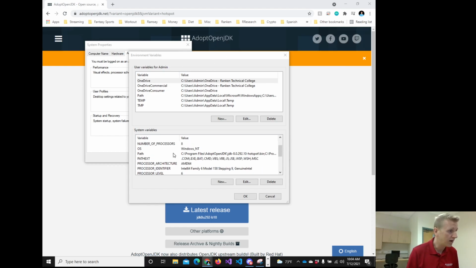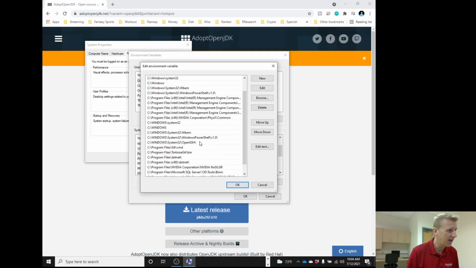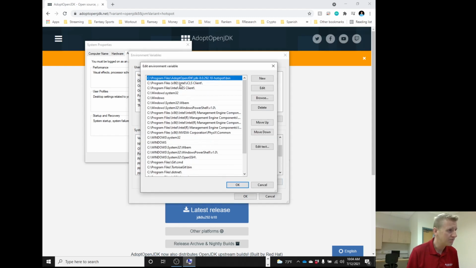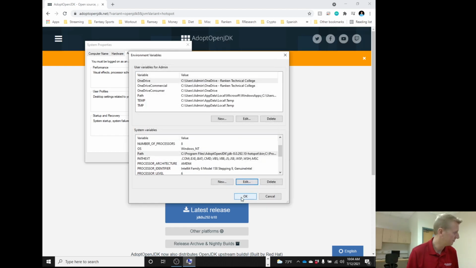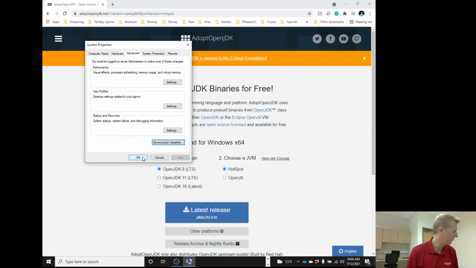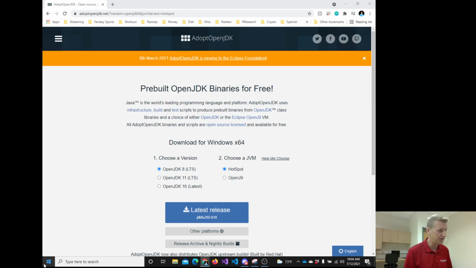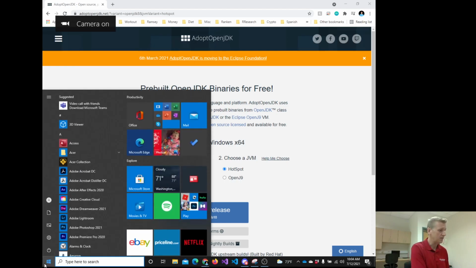Then what I'm going to do is go down to path and click edit. And you should see the JDK right there, so that's good. So really that was just the first step. This was to download the JDK and install it.